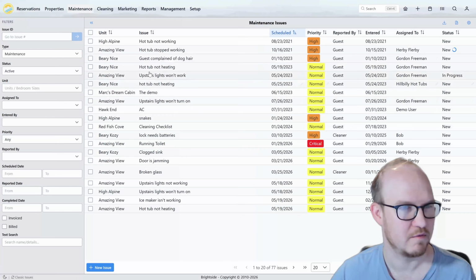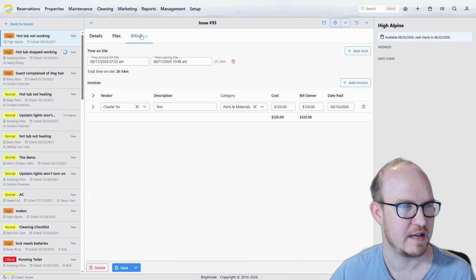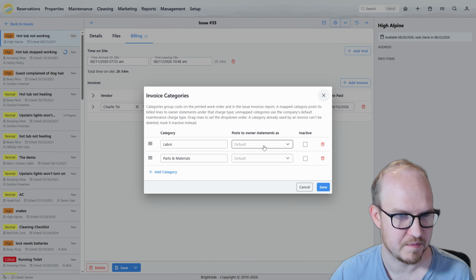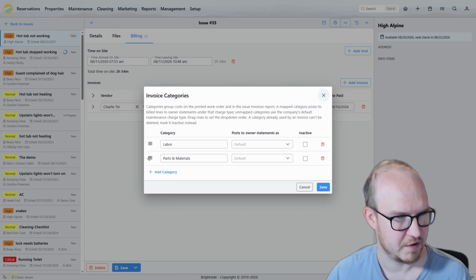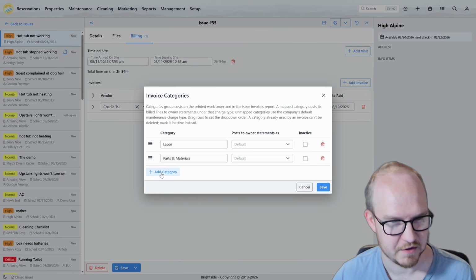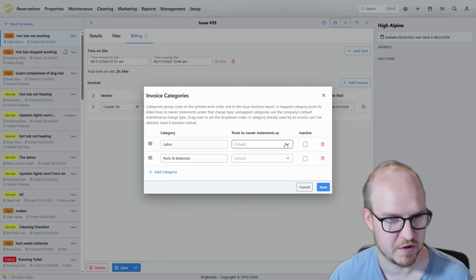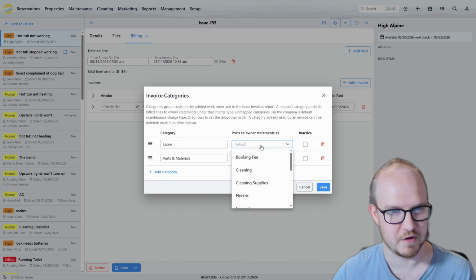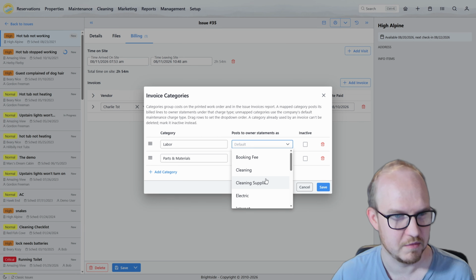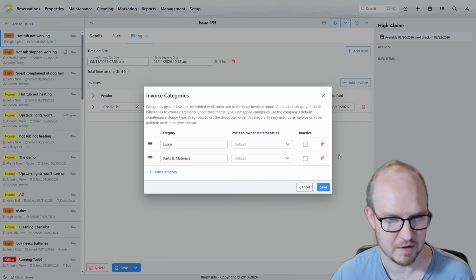Building on the invoice categories that we did last week, you can now configure those categories and rearrange them if you want them in a different order, or you can add additional categories. But you can also map them to a certain owner charge type. So if you want one category to always go to a certain charge type, you can do that.